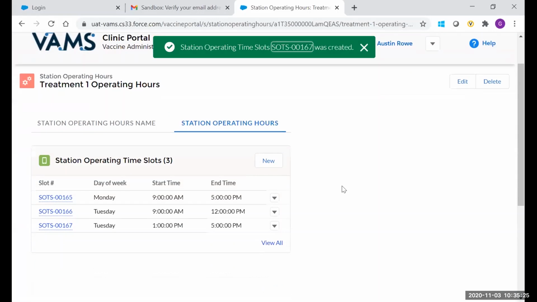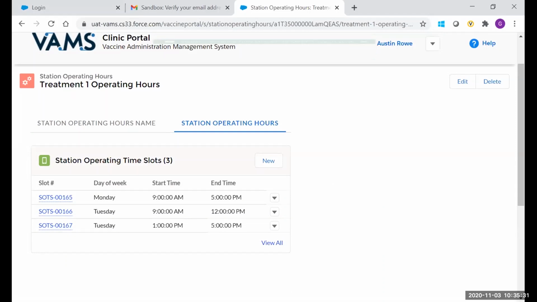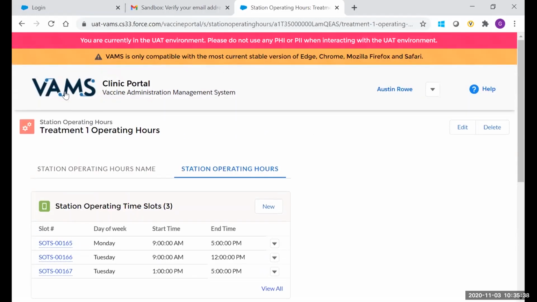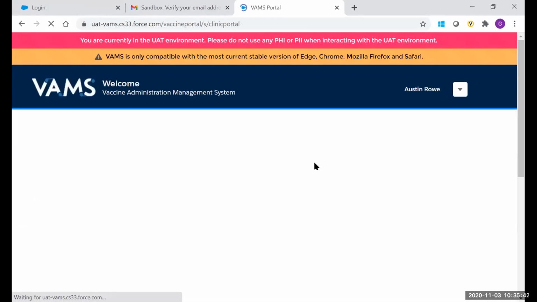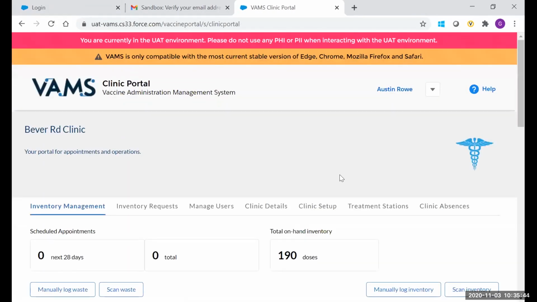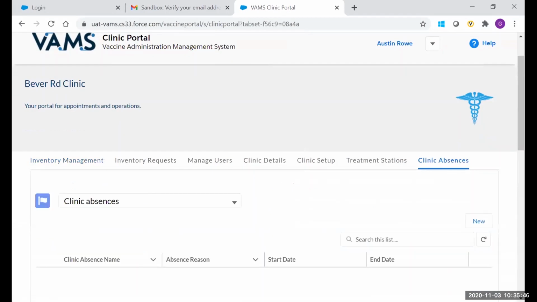So we can do this for as many treatment stations as we'd like to add in VAMS. They can all have the same operating hours we've created for the one station, or each station can have their own operating hours. So now that we've set up our treatment station, let's go ahead and click back on our VAMS logo to take us to our home page. And from there, let's take a look at our Clinic Absences tab.